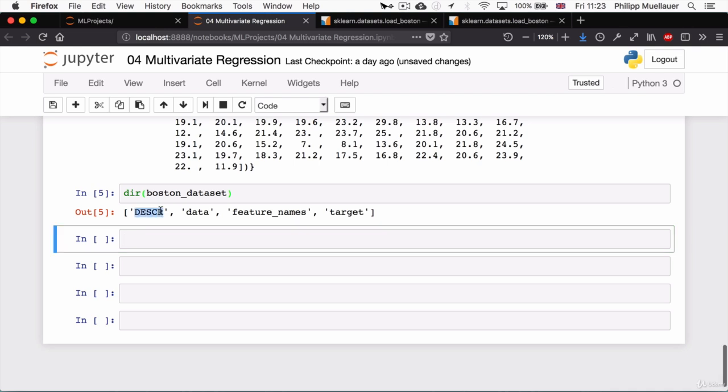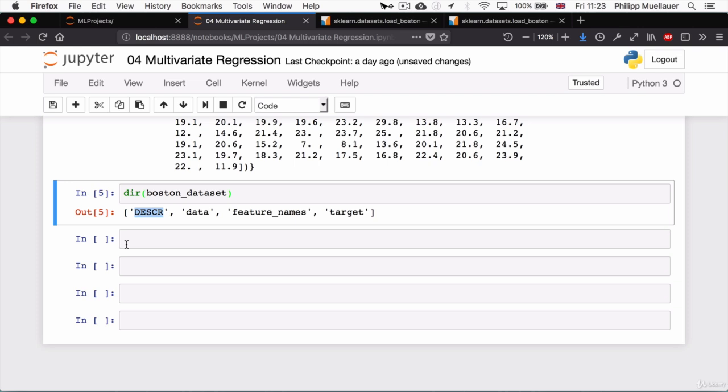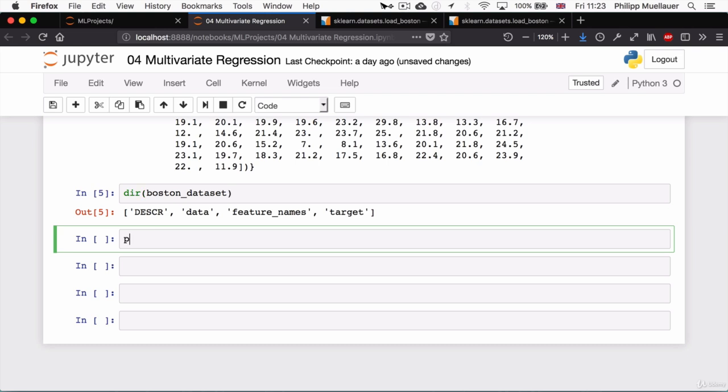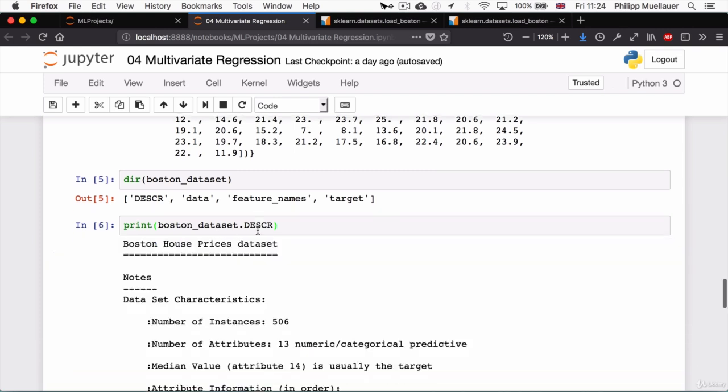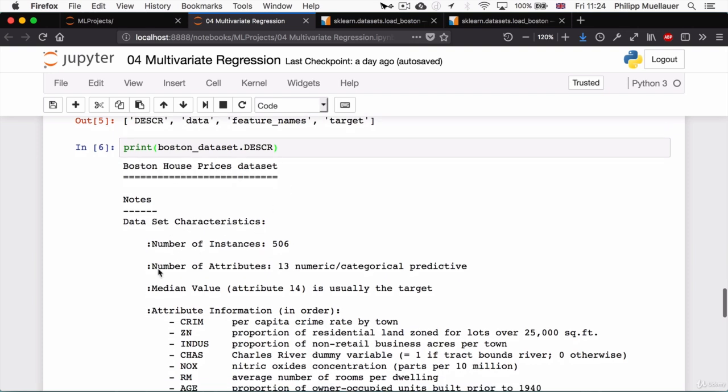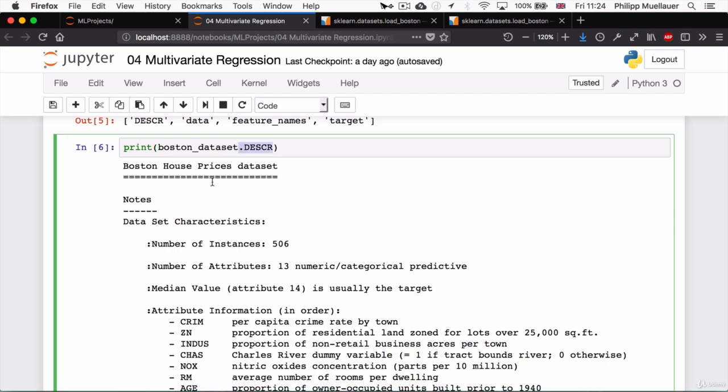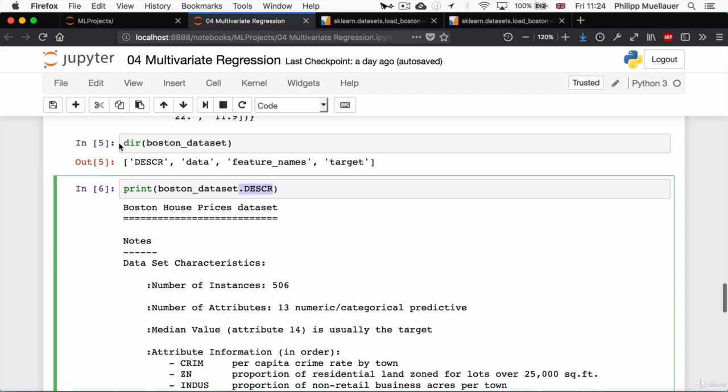The first attribute here is a shorthand for, I'm guessing, description. So let's pull this out. Let's print this out. I'm going to say print(boston_dataset.DESCR), all caps. And let's take a look at what we see here. Using this Python attribute, we do indeed get a description of this dataset. This description was included in the Python object, and we were able to access it with this attribute that we discovered through the dir function.